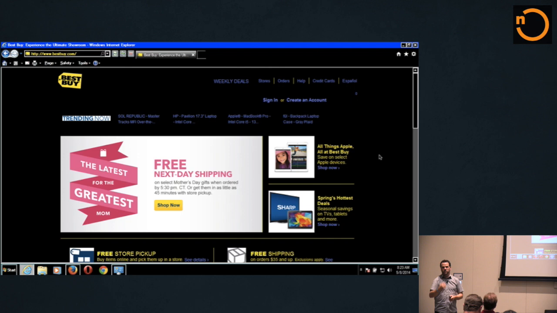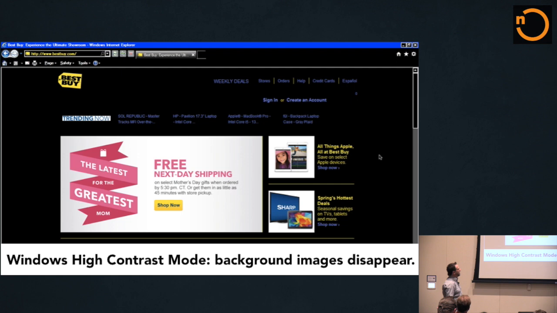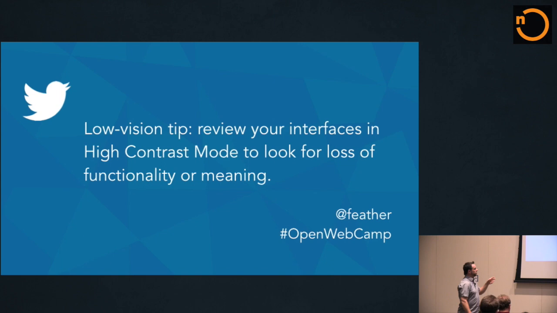So we are always looking for things in high contrast mode. Those background images disappear. So what you need to do is look for this kind of thing. Review every interface that you create in high contrast mode and look for loss of functionality or meaning. Right? Is the functionality gone? In that case, the search box was gone. The navigation was gone, right? You can still get around the page. There's other things that you can do. But that core main navigation, wow, kind of an important thing, you would think. I would hope, anyway.